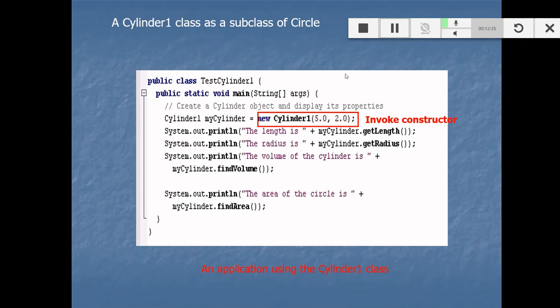And here in the tester, we're invoking the constructor. We're creating an instance of this cylinder1. We're invoking the constructor. Then we're going to display some information on that new instance. So we're creating an instance. We're going to have myCylinder, which is a local variable of the main method, which is going to point to this instance that we've created.